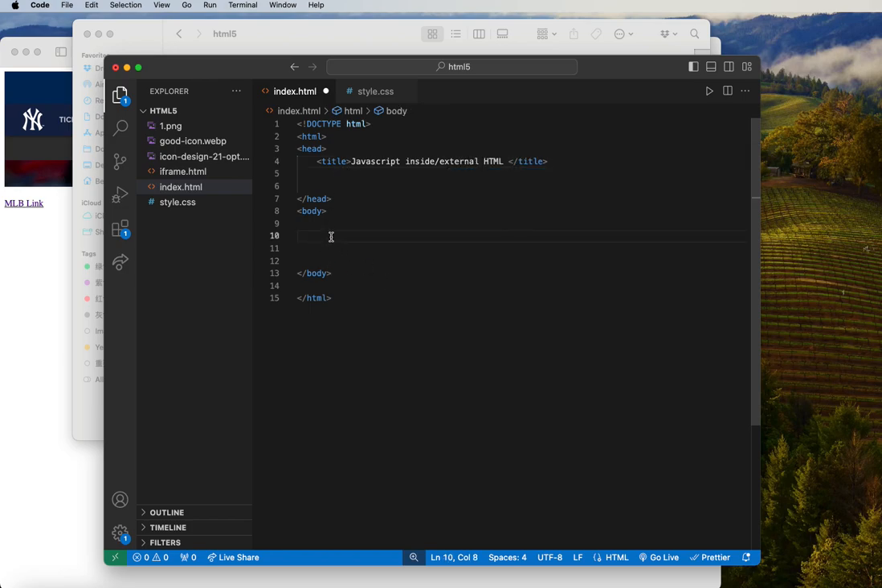Here, let's first have a tag we've not used before, and that is gonna help us display the JavaScript inside our HTML. In order to write JavaScript inside an HTML, you need to use what we call the script tag. In the script tag you can define the type, which is text/JavaScript.